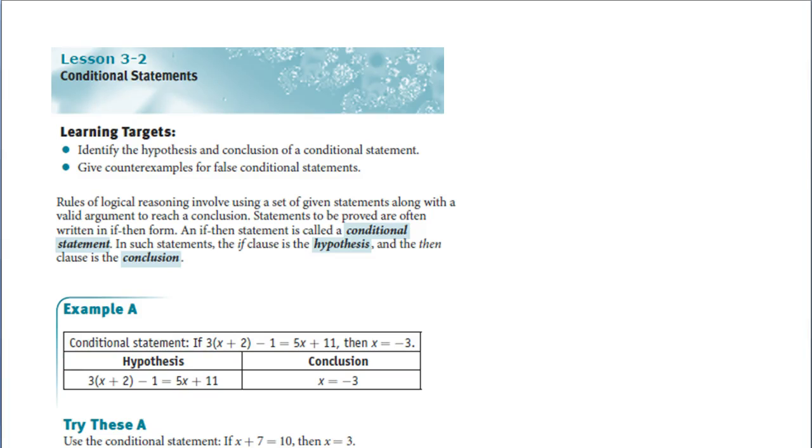This video is for Lesson 3-2, Conditional Statements. Learning goals are to be able to identify the hypothesis and conclusion of a conditional statement and be able to give counterexamples that show that some conditional statements are false.